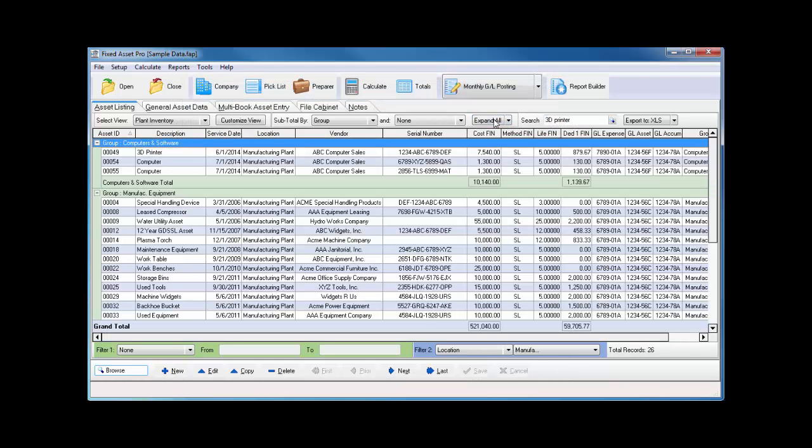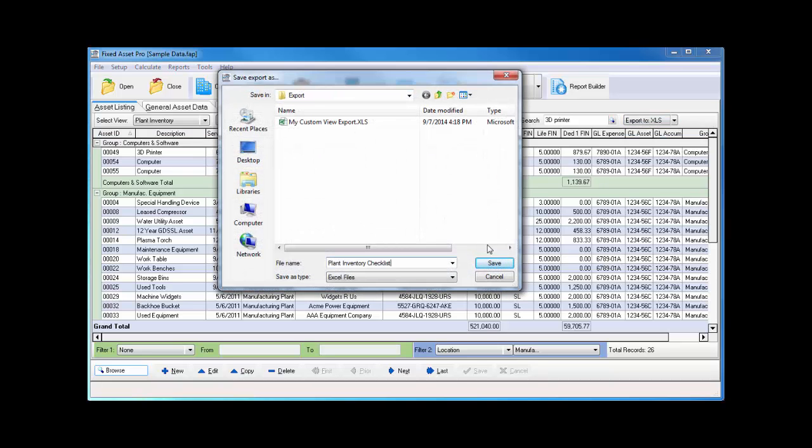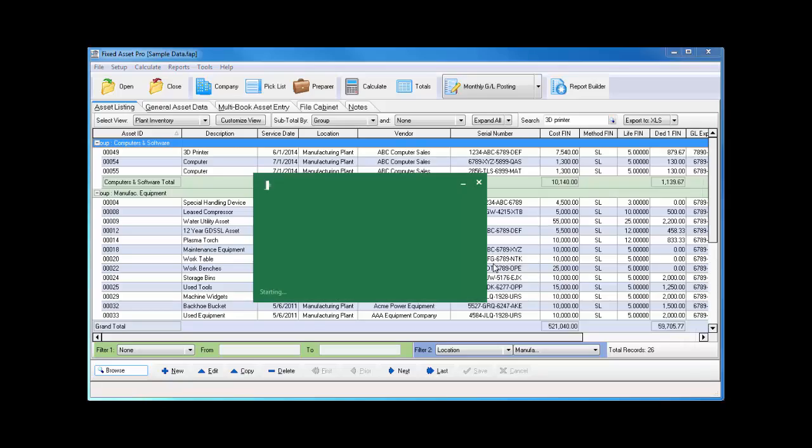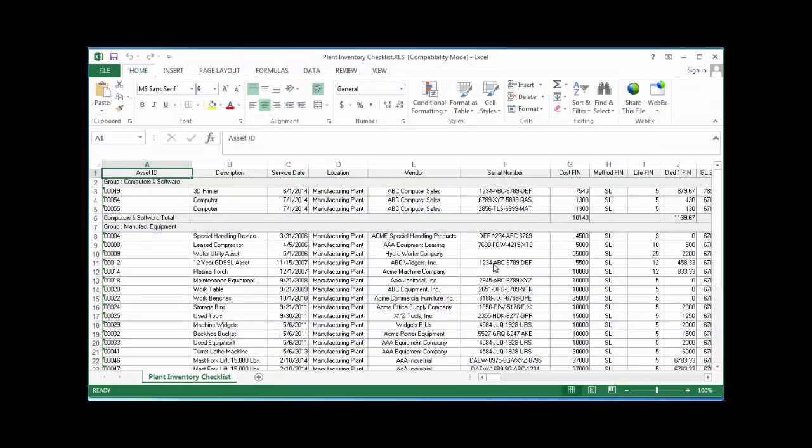The entire flex view can be exported to Excel. Click Export to XLS. Give the file a name, click Save, and the report opens in Excel where you can create your inventory checklist.